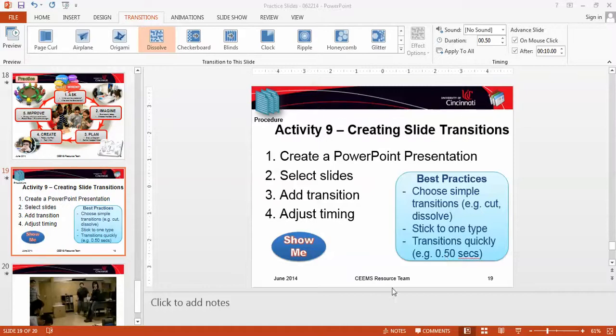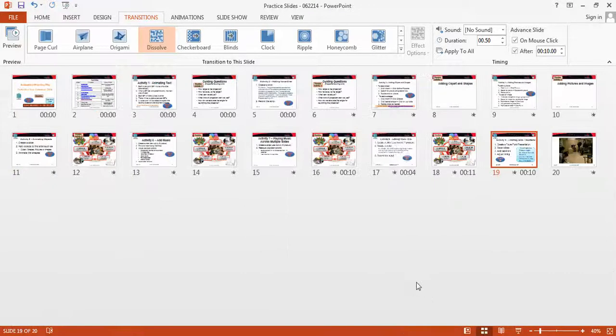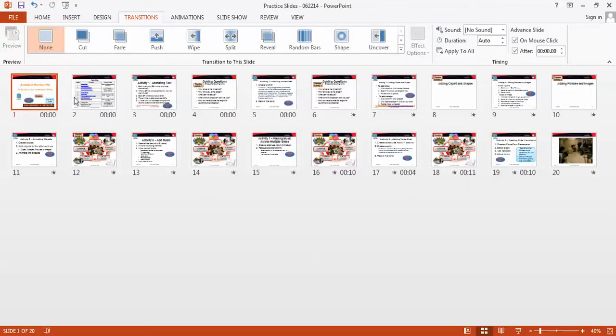So what I'm going to do is select the slide sorter mode. That's this little icon right down here. And I'm going to select the first 5 slides at the beginning. I'm going to hold my control key down and I can click on those. And so what I'm going to do is apply a transition to each one of these.